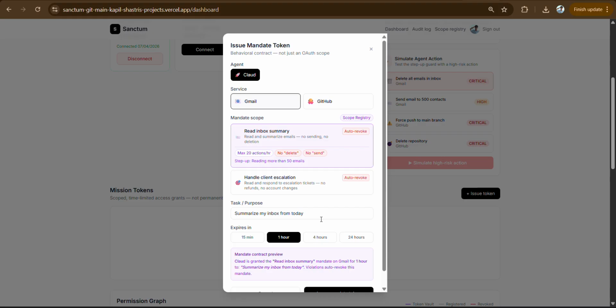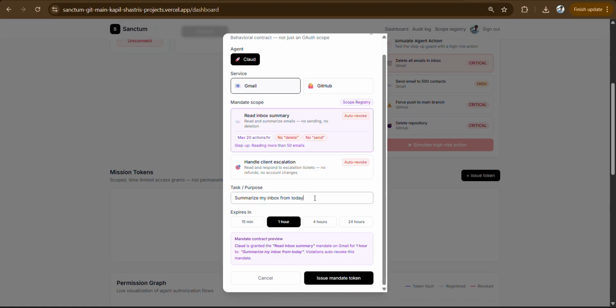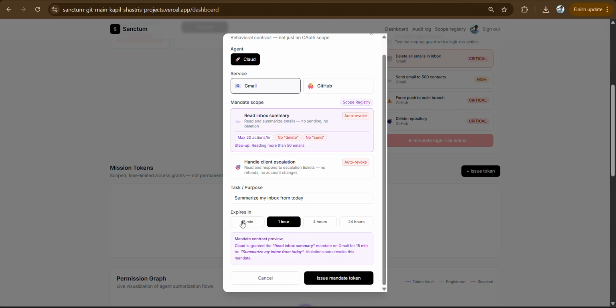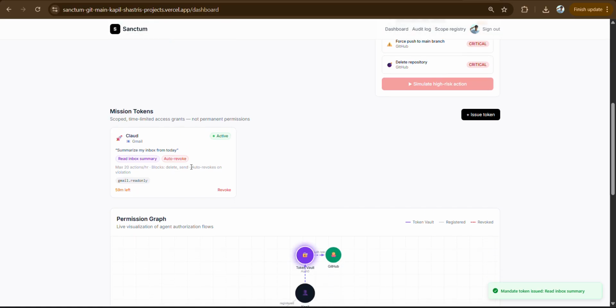Let's say read inbox summary token, and summarize my inbox from today. This is the time frame that I can choose for how long this agent will have access to my email. Now I'll choose 1 hour, and choose issue mandate token. As you can see, the token card has appeared here. It says Claude Gmail, summarize my email and read inbox, and it has an auto revoke.